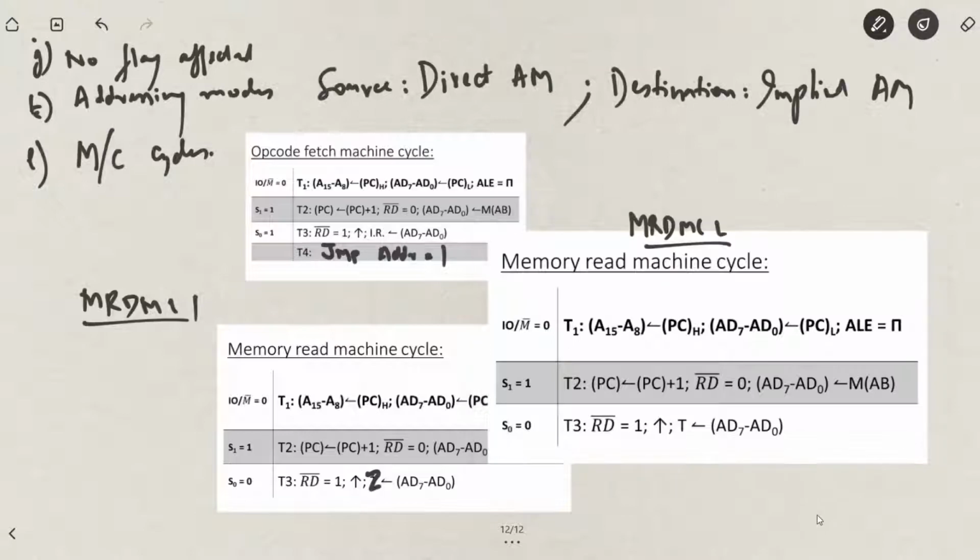So this is your memory read machine cycle number 2, and in the T3 state, the read instruction will be enabled, and this thing will go to W. Now, in memory read machine cycle 1, the least significant byte of the address was read and stored in Z. In the second memory read machine cycle, the most significant byte of the address was read and stored in W. So now we have the entire address read and stored in WZ.